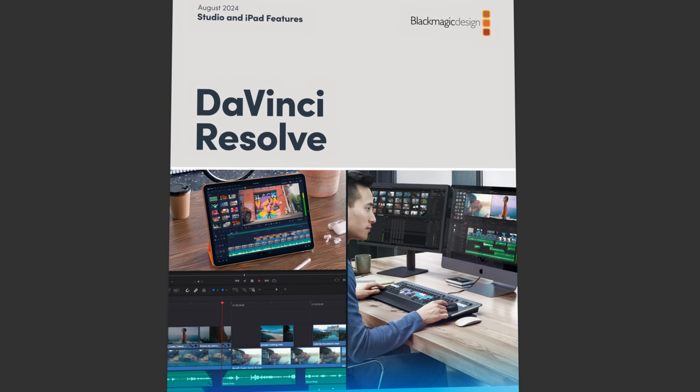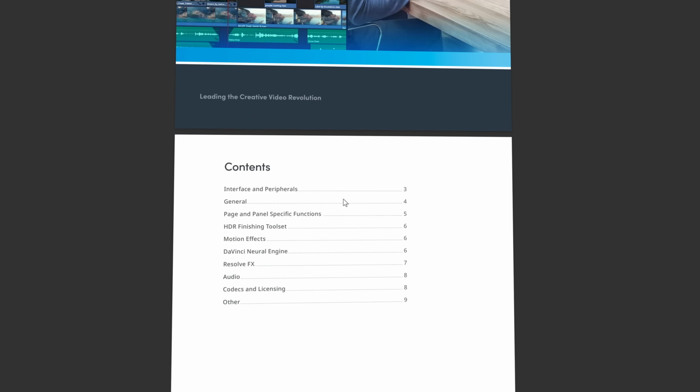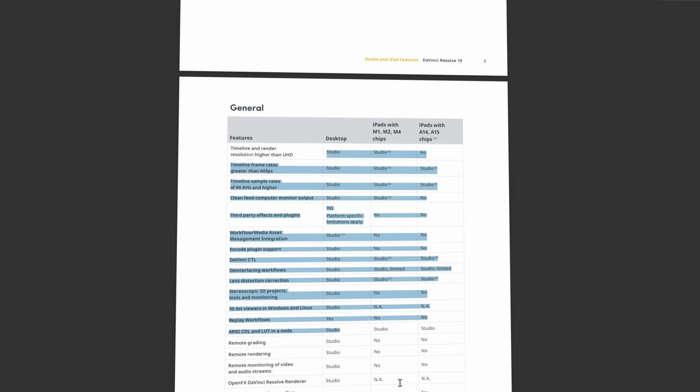But Blackmagic have also released a new document, which I've linked down below for you. This details what's included in the studio version, the free version, and the iPad versions, both those that are M chips and the older ones as well. So you can skim through that if you like.